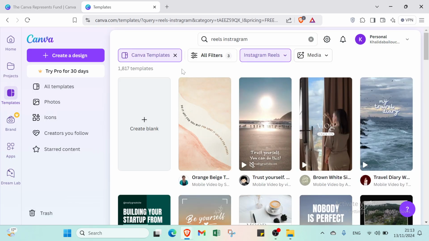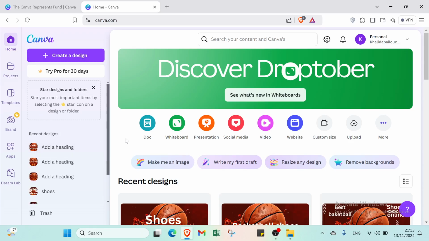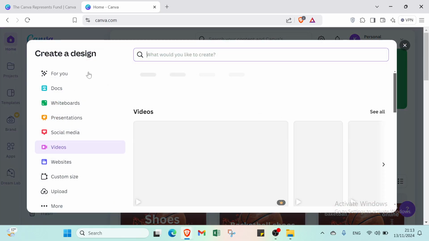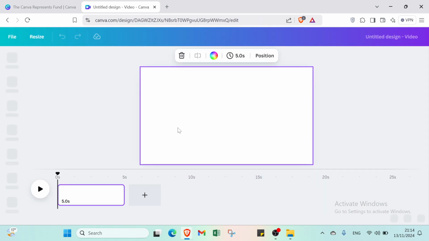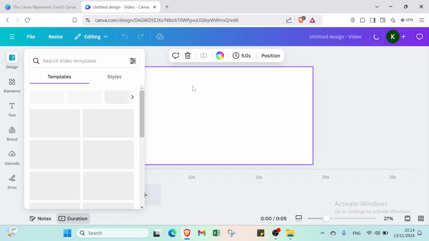Alright, so right now all I have to do is come back after choosing your templates, or you can come back to the home and select the videos for example, then you select the first one and you'll find another page which is this one. So right now all I have to do is design your template.